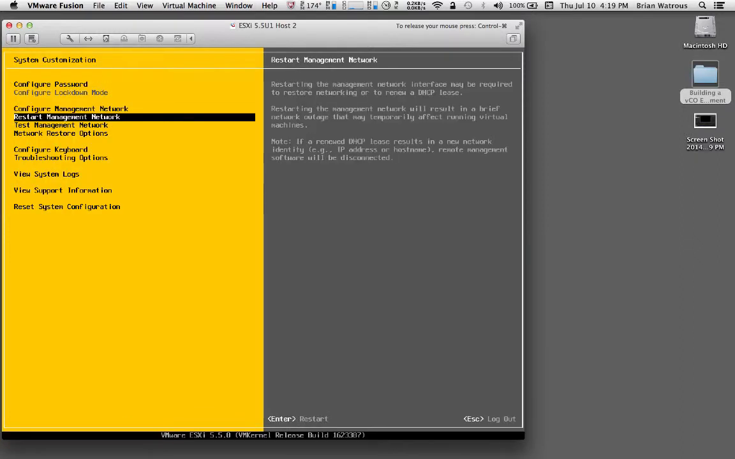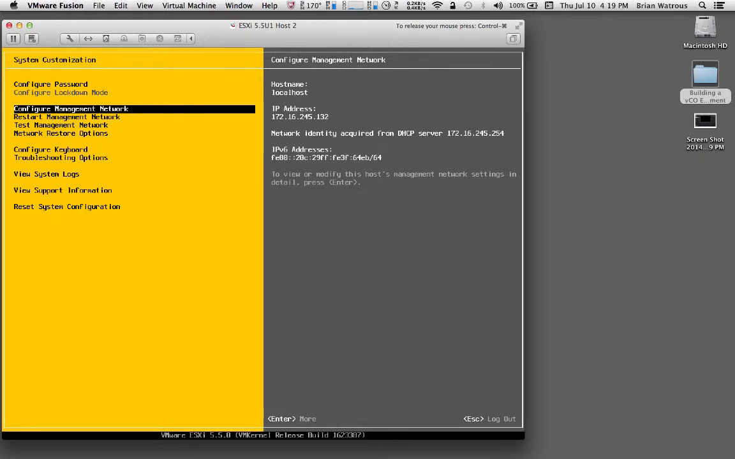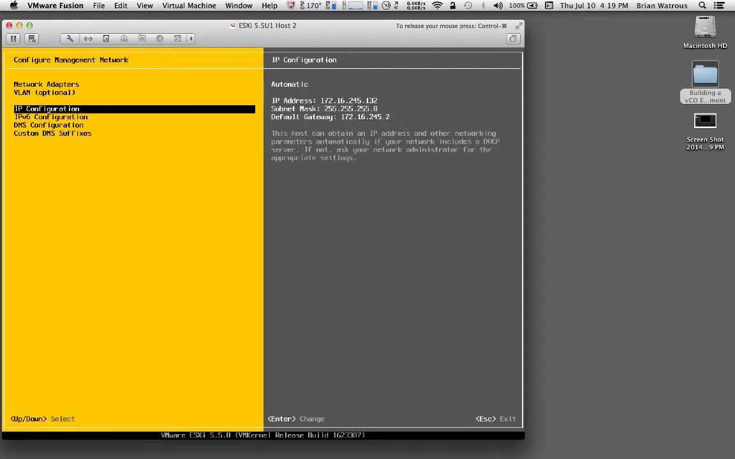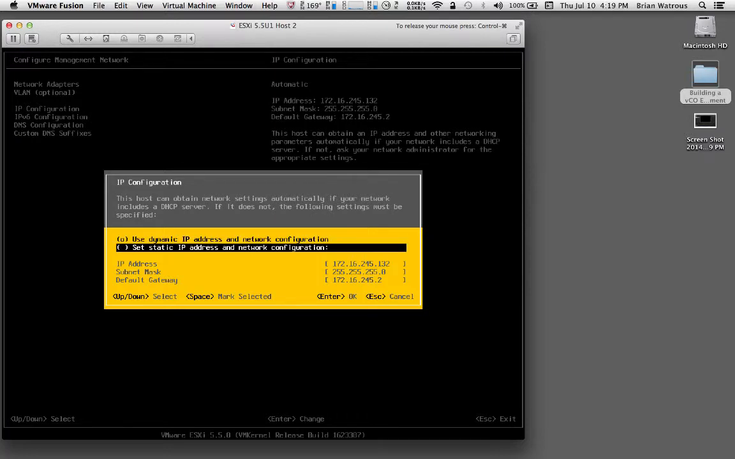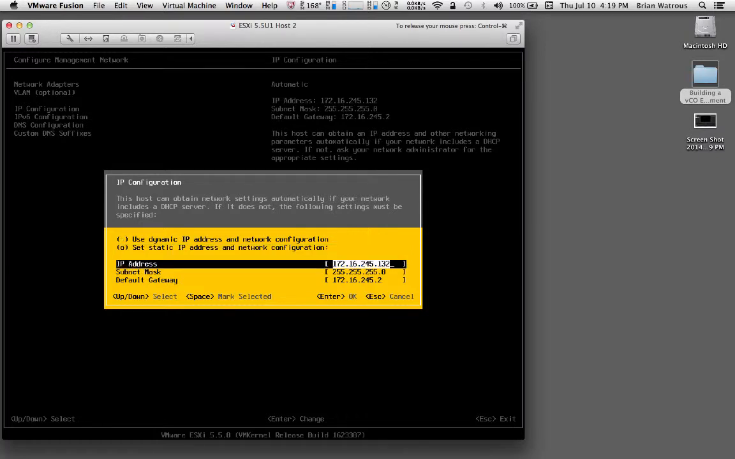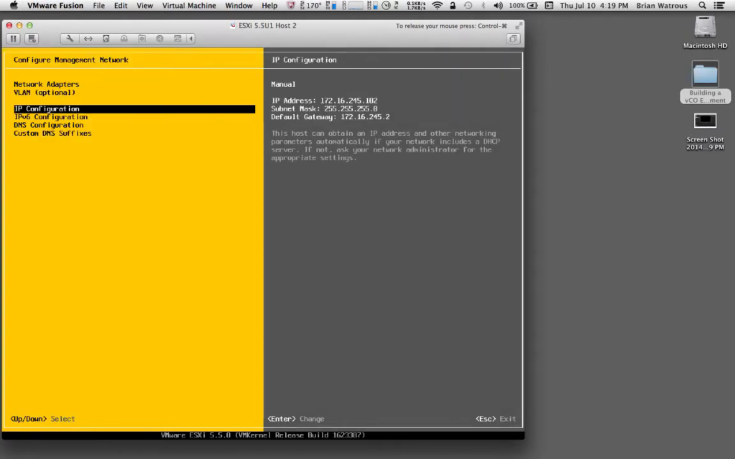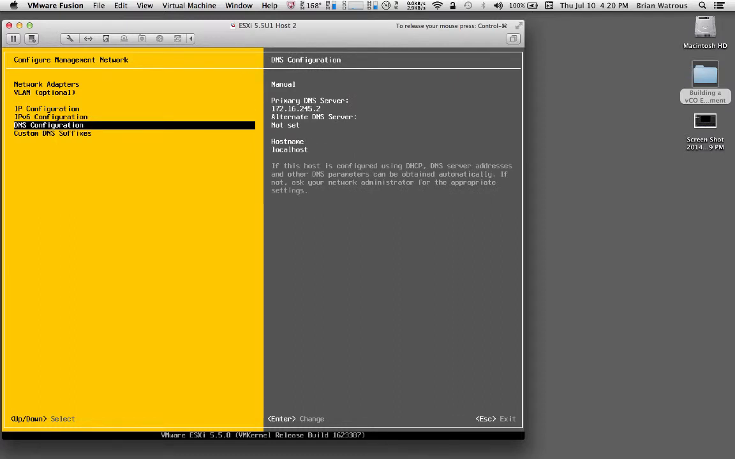And in here, we'll scroll down to configure management network and hit enter. We'll scroll down to IP configuration and hit enter. We'll use the down arrow key to go down to static IP. Notice we have to hit the spacebar to select this option. And then we can go down and change the IP address to the correct IP address for our second host, which in the case of my lab environment is .102. The subnet mask is fine, and this default gateway is fine. So we'll hit enter to continue. We'll then go to DNS configuration. We'll hit enter.